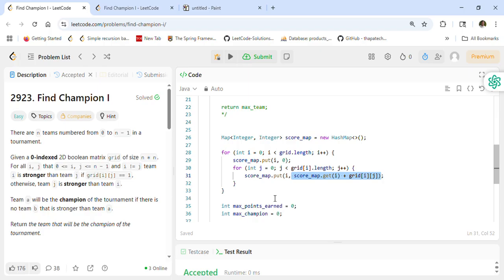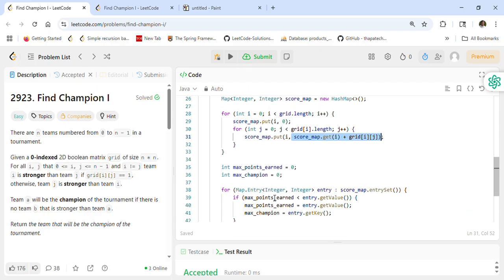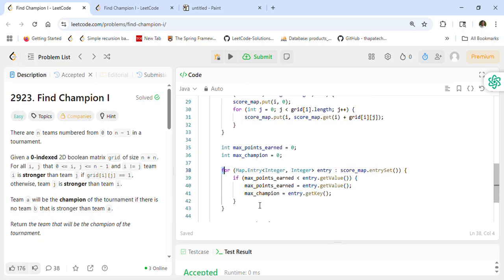So once you have that information, now you can calculate the champion basically. So you'll take two variables here. One is max points earned is 0 and max champion is also 0. In the beginning we are now going to iterate through our score map here, and map, as you know, map has entries, right? Entry objects are there basically. So score map dot entry set will give you the entry objects.